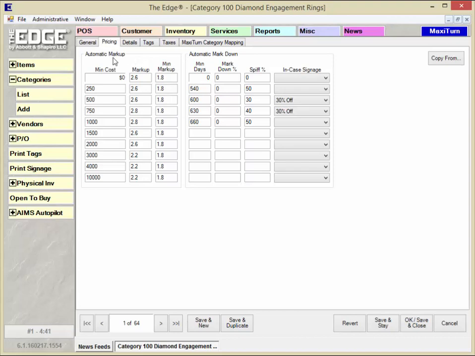On the left side is the automatic markup matrix. You can set markups at 10 cost levels in each category. So a ring that you paid $100 for with a markup of 2.6 will be priced at $260. The price can be changed in the item record or overridden at POS. If necessary, you can adjust it to reflect demand later.